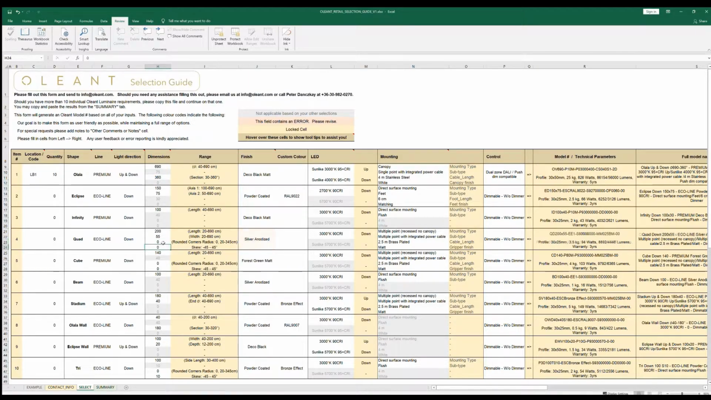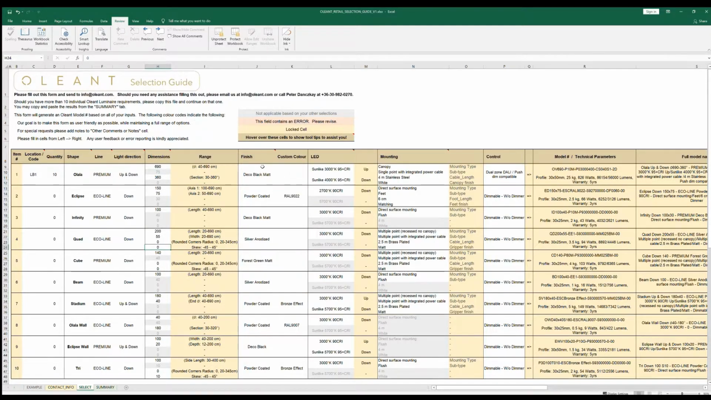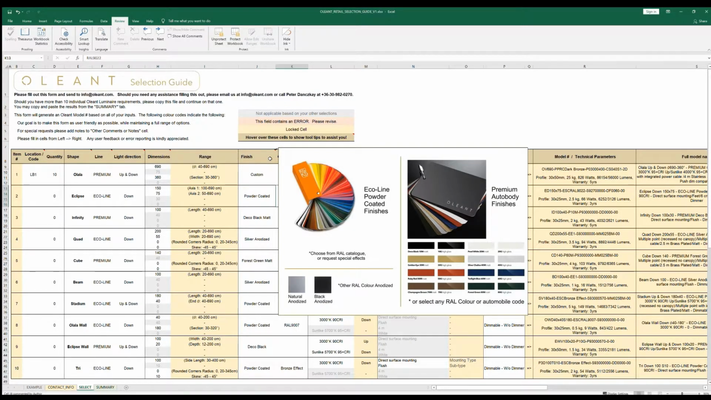Now let us move on to the finish. For the Ecoline, we have 8 pre-selected colors in both high gloss and matte. For the Premium, you may select any color from RAL or auto color codes. For the powder-coated option, either indicate a raw color, a special effects code, or simply indicate your desired type of finish, for example, dark bronze. Certain models also have an anodized finish option. Standard is silver and black, however, most RAL colors can also be chosen.